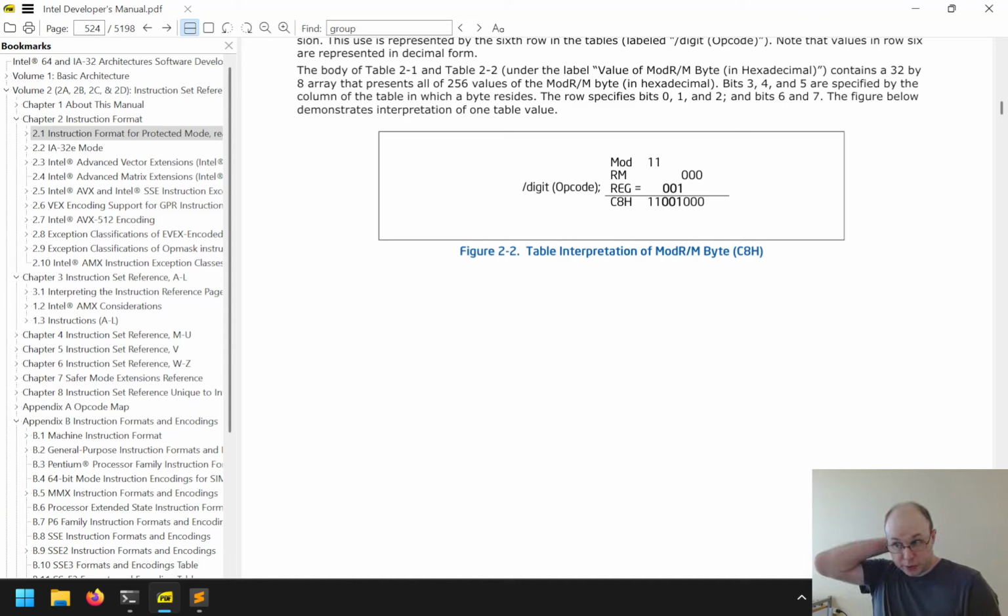Bits 3, 4, and 5 are specified by the column of the table in which a byte resides. The row specifies bits 0, 1, 2, and bits 6 and 7. So this is bits 6 and 7, this is bits 0, 1, and 2, and then this is bits 3, 4, and 5. And those all combine together to give us C8.